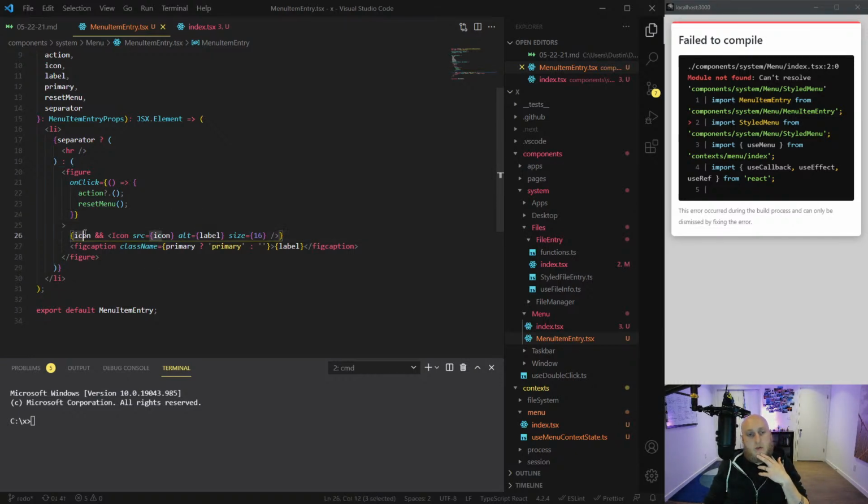And now when it comes to rendering what's inside the menu item, if you passed in an icon, then it's going to render the icon as 16 by 16. And we have 16 by 16 icons. We use them in other places. And it's going to load the text, the fig caption piece here.